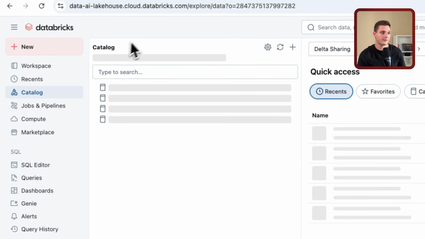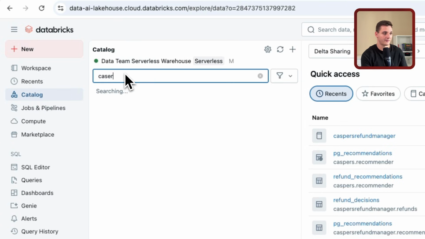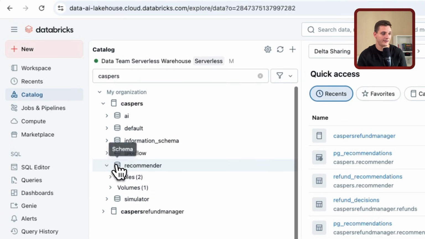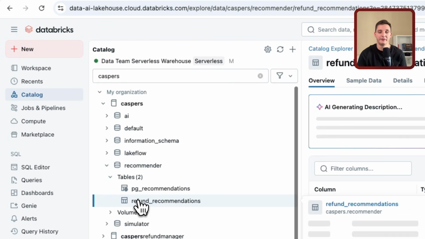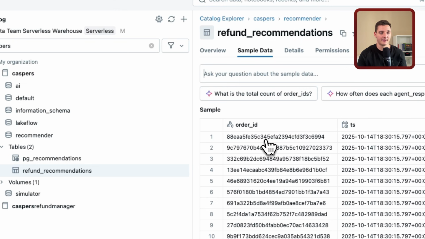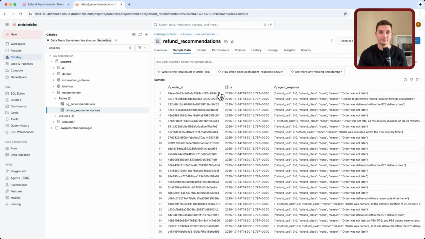So if you go to our catalog and look for Casper's, we can see here we have a recommender schema with two tables, and one of them is the refund recommendations. And if you look at the sample data, this is how it looks. For each incoming delivered order, the agent will at some point make a decision. And you can see here that the past few decisions have been made to not give any refund, which is very good for our business because it means all orders have been within reasonable delivery times. At least that's what the agent decided to recommend.